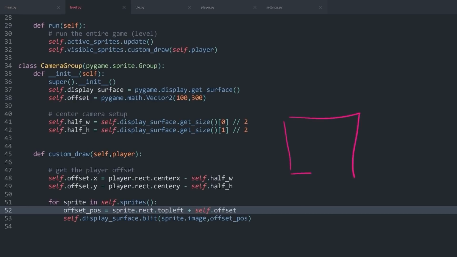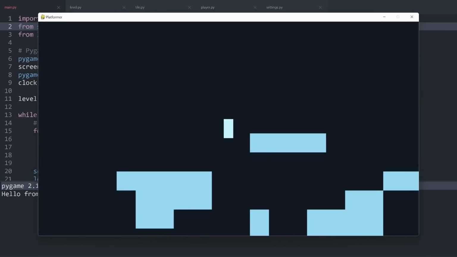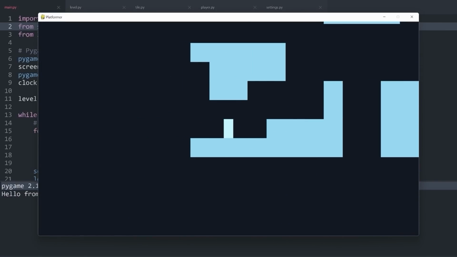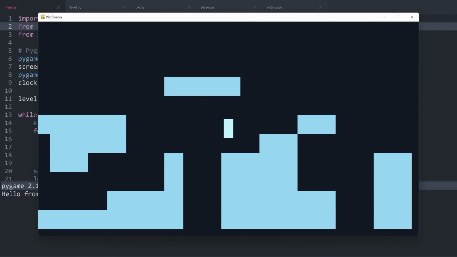So if this is our window, and if the player is moving to the right, the camera should move in the opposite direction. So this way here. And all that means in practice is that this shouldn't be positive, it should be minus. And now let's try this again, and there we go. Now we have a working camera.